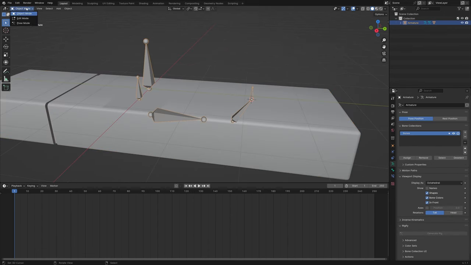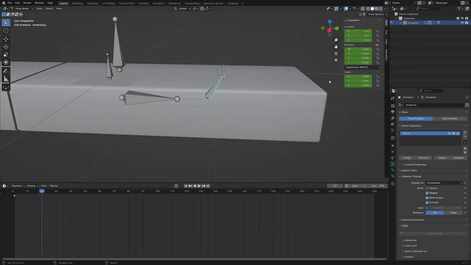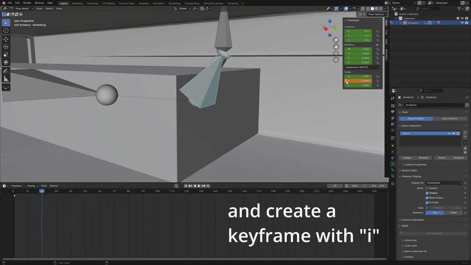Select the armature and go to pose mode. Select the connection bone and create a keyframe with I. With N, open the side menu and jump to frame 20 in the timeline. Bring down the Y value in the scale section to 0.4.